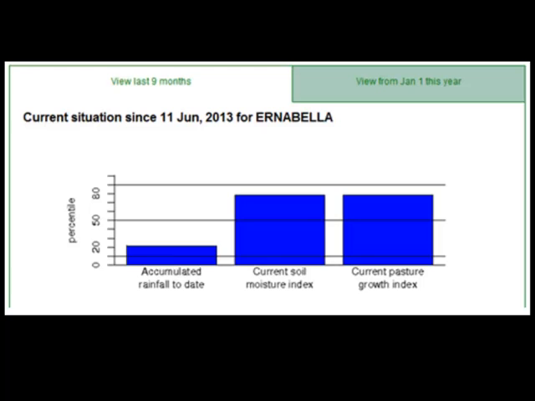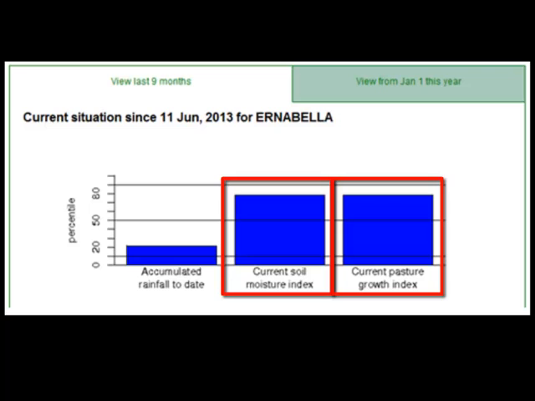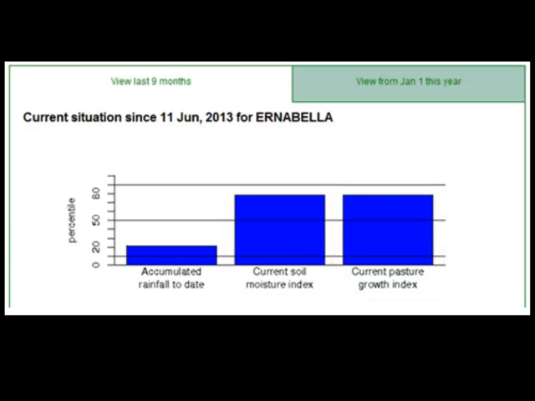For this weather station at Ernabella, you can see 2 things. First, that accumulated rainfall over the past 9 months has been below average. Secondly, current indexes for the latest week show that recent soil moisture and potential pasture growth conditions are in fact better than average compared to historical records for that week.